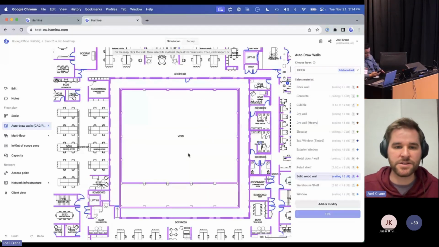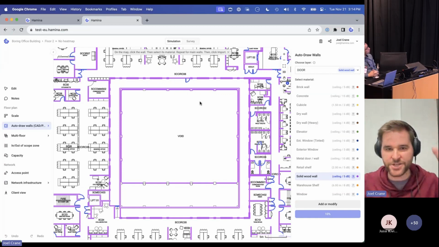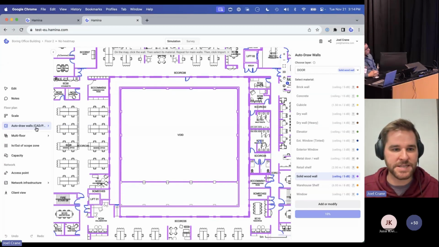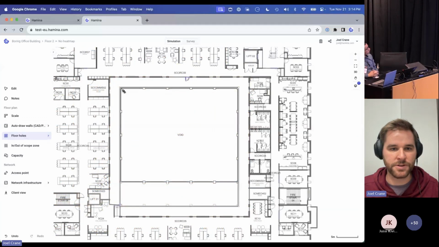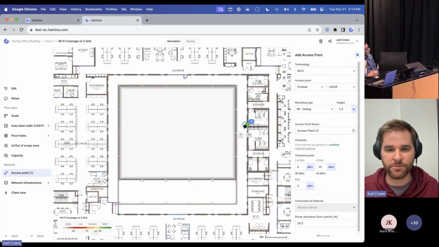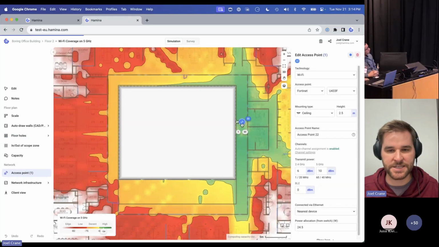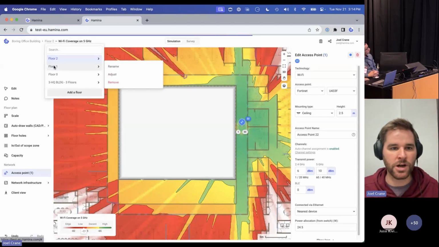And now we have all of our walls on this floor as well. But one thing that we need to do is deal with this void in the floor right here. There's a large atrium here, and that's empty space. So I'm going to use the floor holes tool to draw a hole in the floor right there. And I'm going to place just one access point right here on the edge. So there's our access point. And now let's go downstairs. So we'll go down to floor 1.